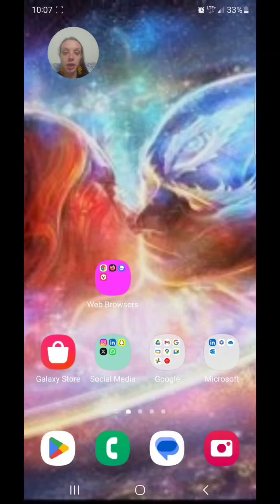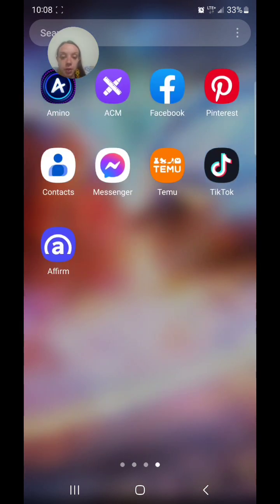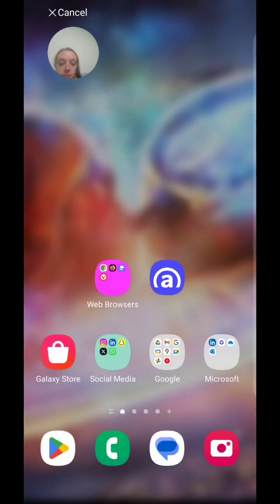I'm going to show you how to add an app to the home screen on the Samsung Galaxy S23 Ultra. So all you're going to do is select the app that you want to move to the home screen. I'm going to go with Affirm. Just simply hold on to it and it automatically moves it to the home screen.